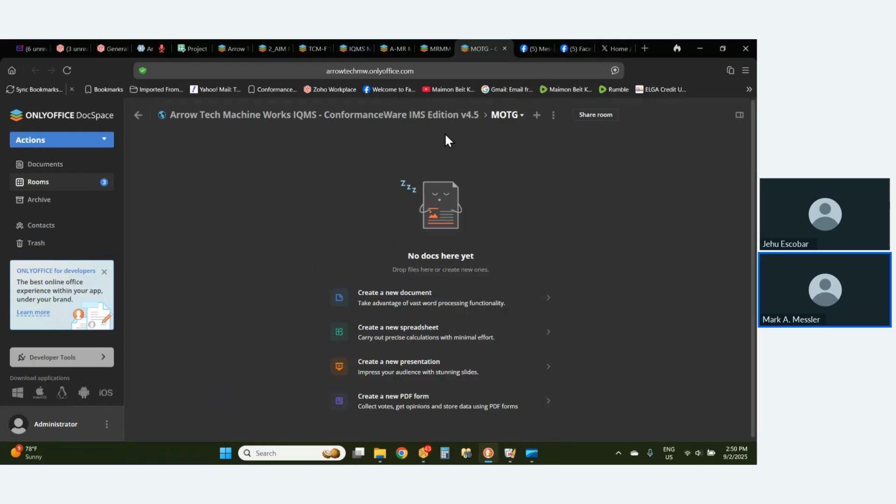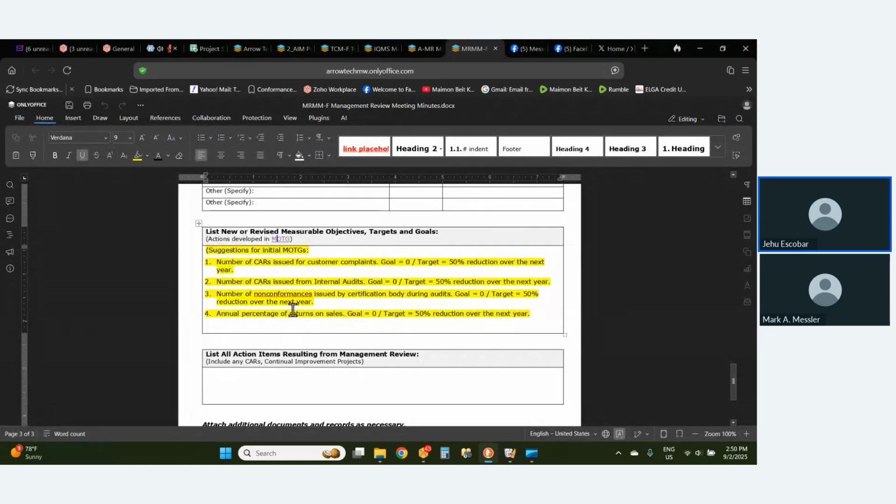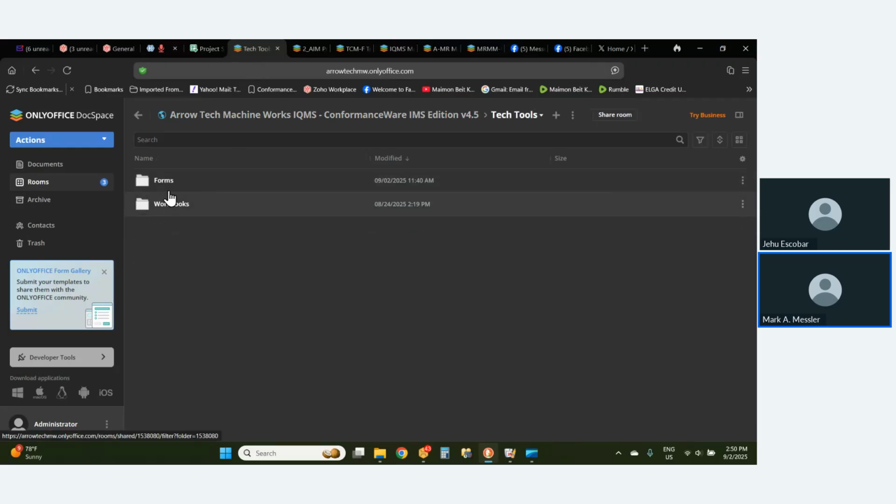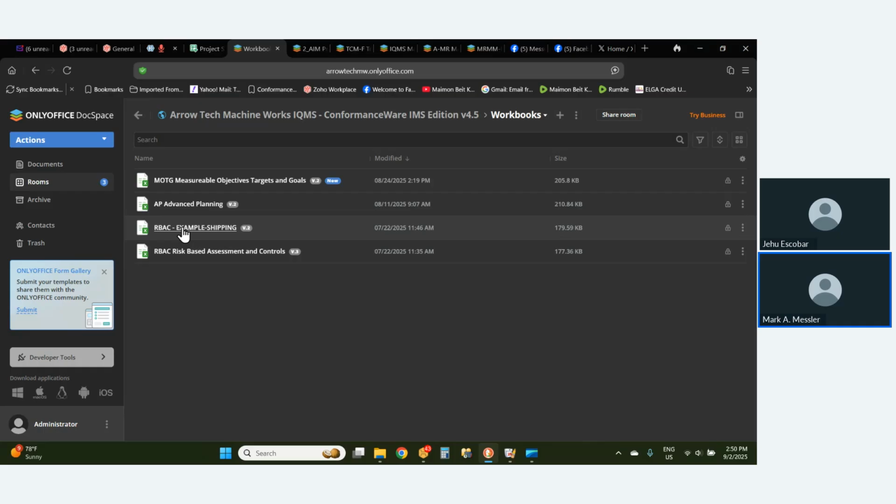Oh, that's going to the file. Oh, it's not there yet. Yeah, it's still in the forms. So let me get back to the forms, tools, and workbooks. Okay, there's the MOTG.